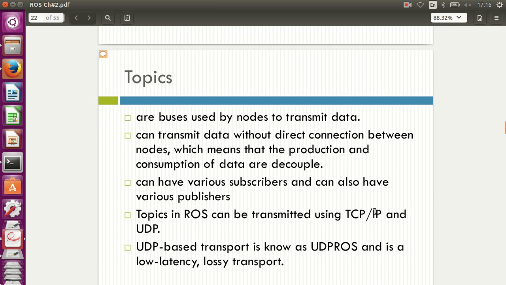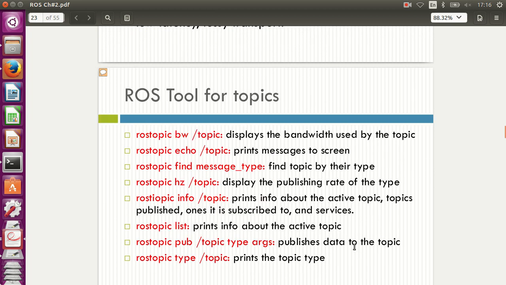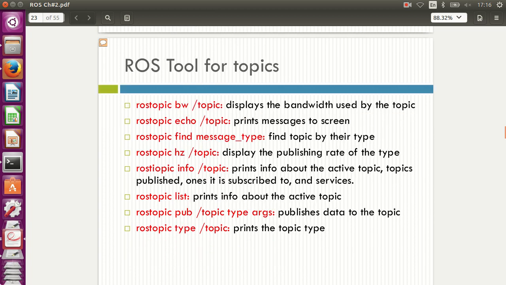Topics in ROS can be transmitted using TCP/IP and UDP. These are the standard protocols. UDP-based transport is known as UDPROS, and it is a low-latency, lossy transport system. It is best suited to tasks such as steady operations. These are some standard tools for topics. Just have a look at them: bandwidth, echo, find, message, hertz, info, list.